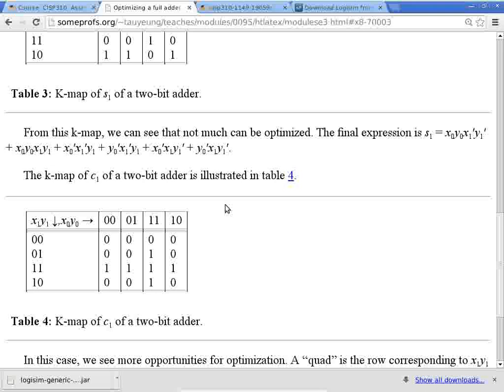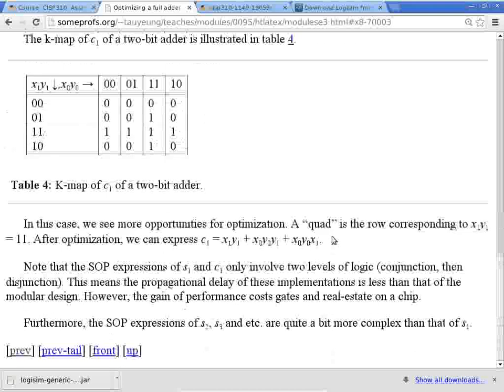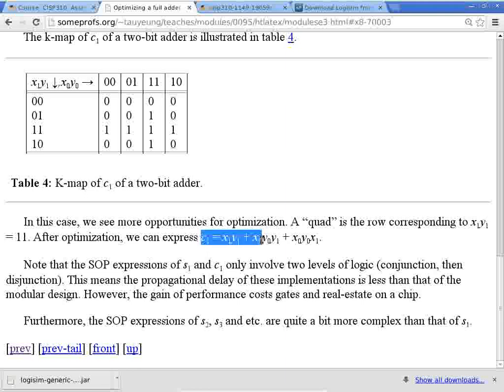Skipping all of these intermediate steps, the final result is the carry C1, or the carry flag out of the second adder, can be expressed as this equation here.